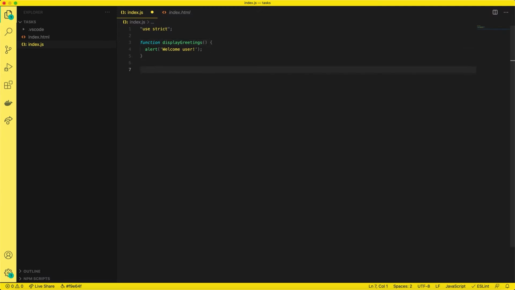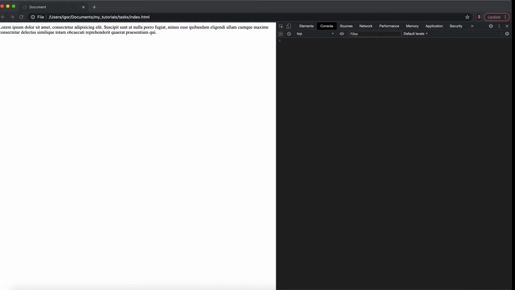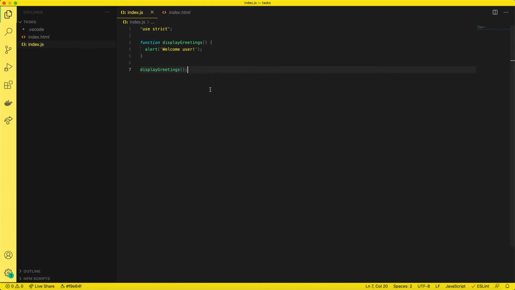In order for us to call this function, we need to refer to it by its name. I'm just gonna say displayGreetings and then put the brackets after it, semicolon, save, refresh, welcome user. So what happened is the code in the function body just got executed after we called the function. Let's look at a few details in how functions are implemented in JavaScript. Functions have access to variables outside of their scope.